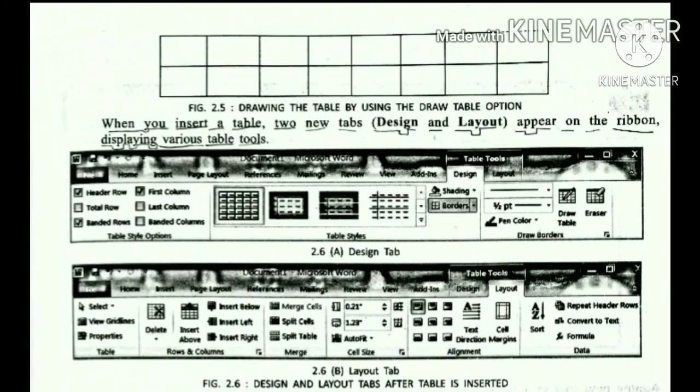Figure 2.5, drawing the table by using the Draw Table option. When you insert a table, two new tabs, Design and Layout, appear on the ribbon displaying various table tools. Okay, the Design and Layout tabs after a table is inserted.